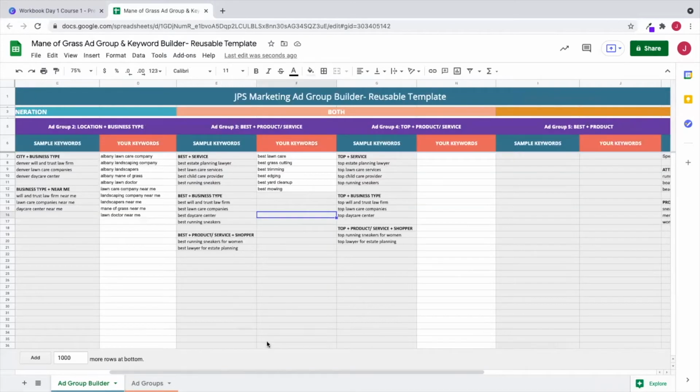Right here in the middle, I have for both. So you can build this out in a similar way using your product. You would go ahead next and fill in your product. And I have here, for example, best running sneakers for women. It includes the shopper too.